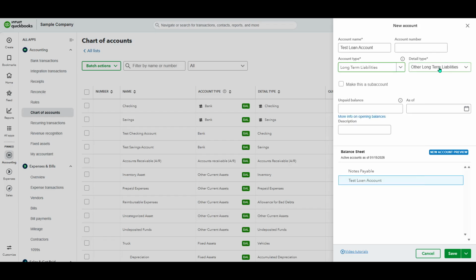For the detail type, choose Other Long-Term Liabilities. This tells QuickBooks it's a general long-term debt rather than something highly specialized. It won't change how your finances behave, but it helps keep your reporting consistent and organized.